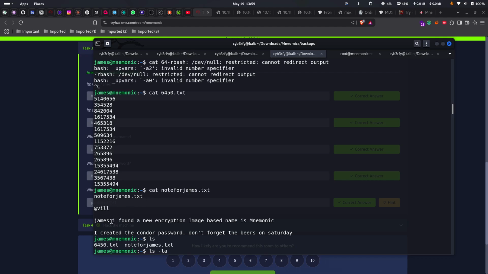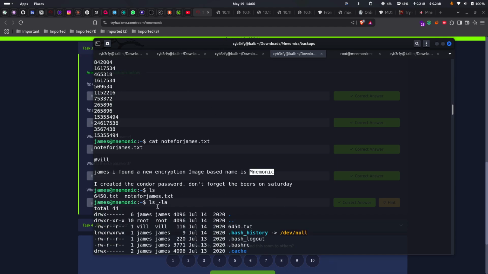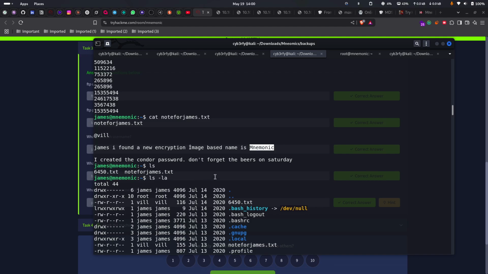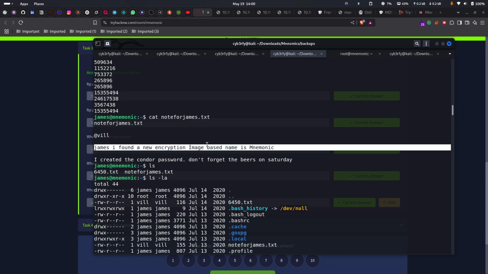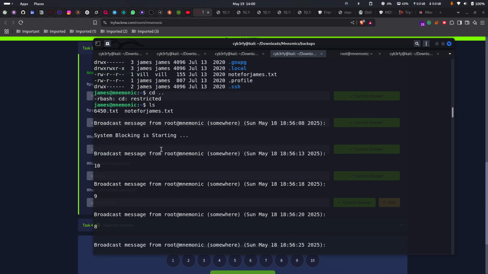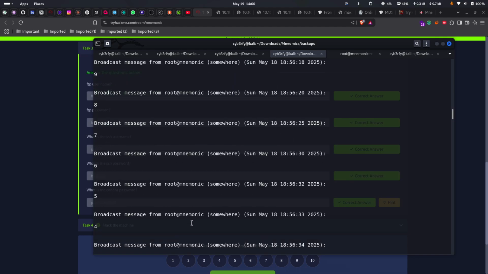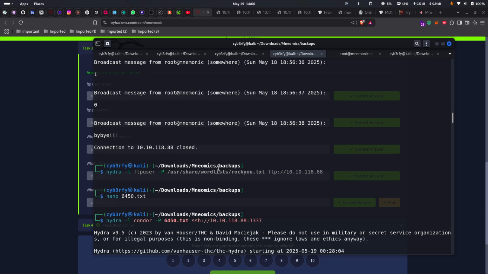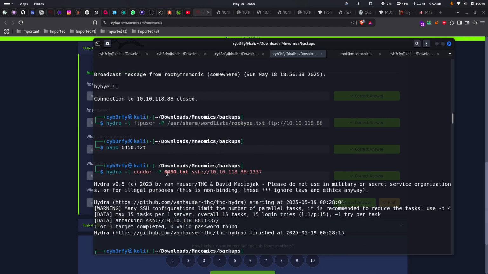we have a note: James, I found a new encryption, image based, name is Mnemonic. I created the condor password, don't forget the beers on Saturday. Then, as it says image based, I searched for image. I didn't get anything. Then you can see it auto closes after some time, so it closed the connection. Then I again connected to the SSH port.